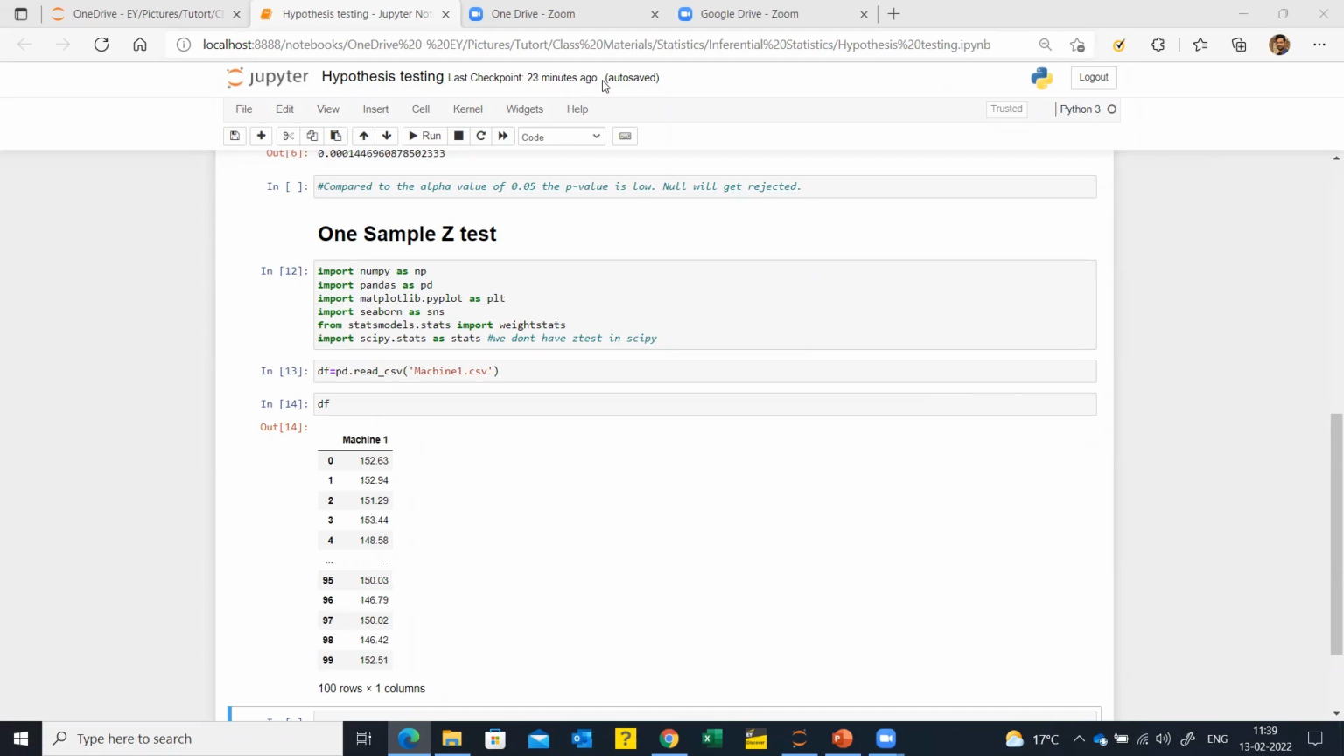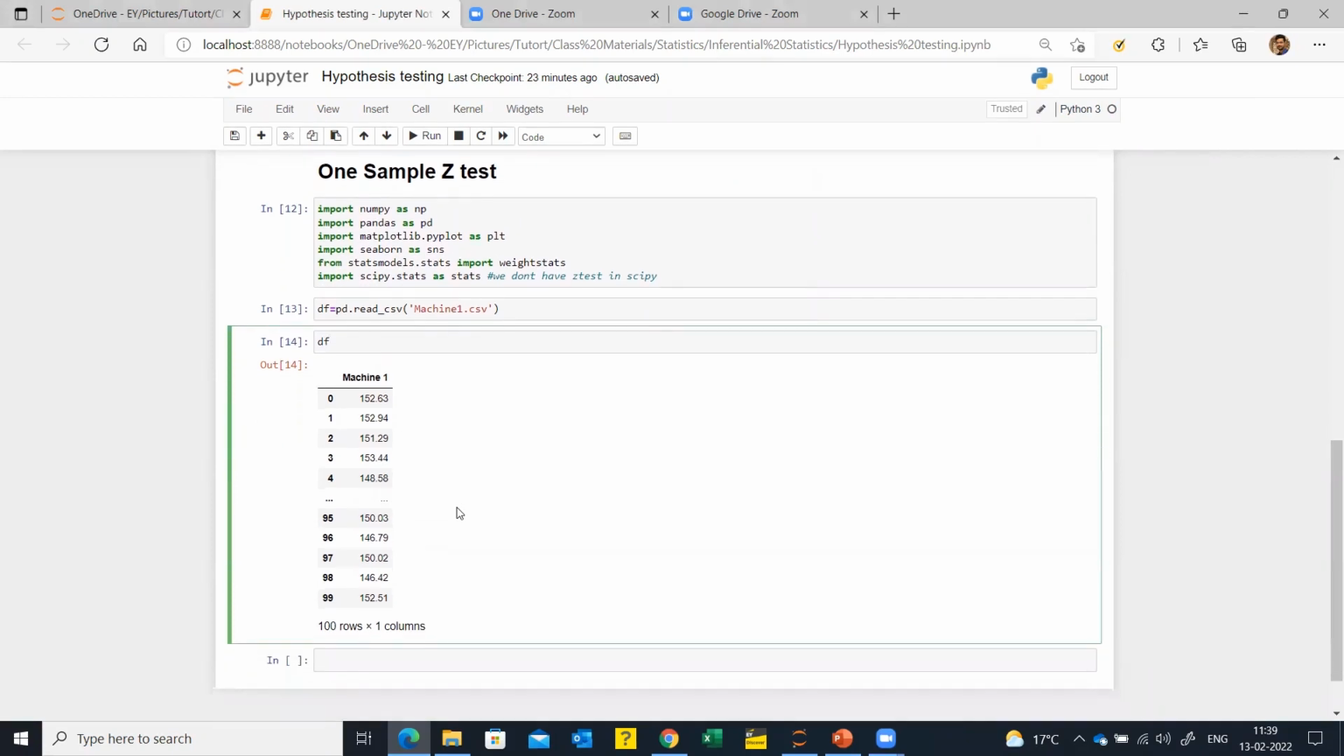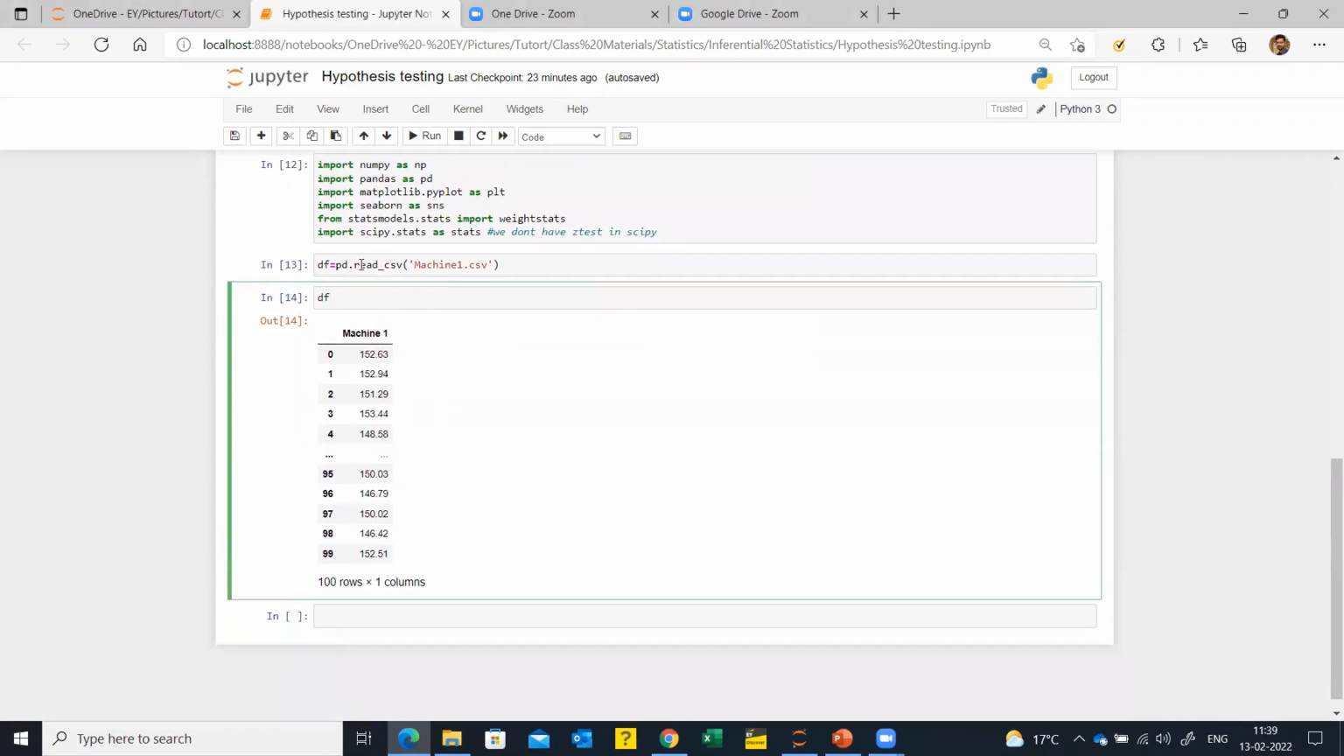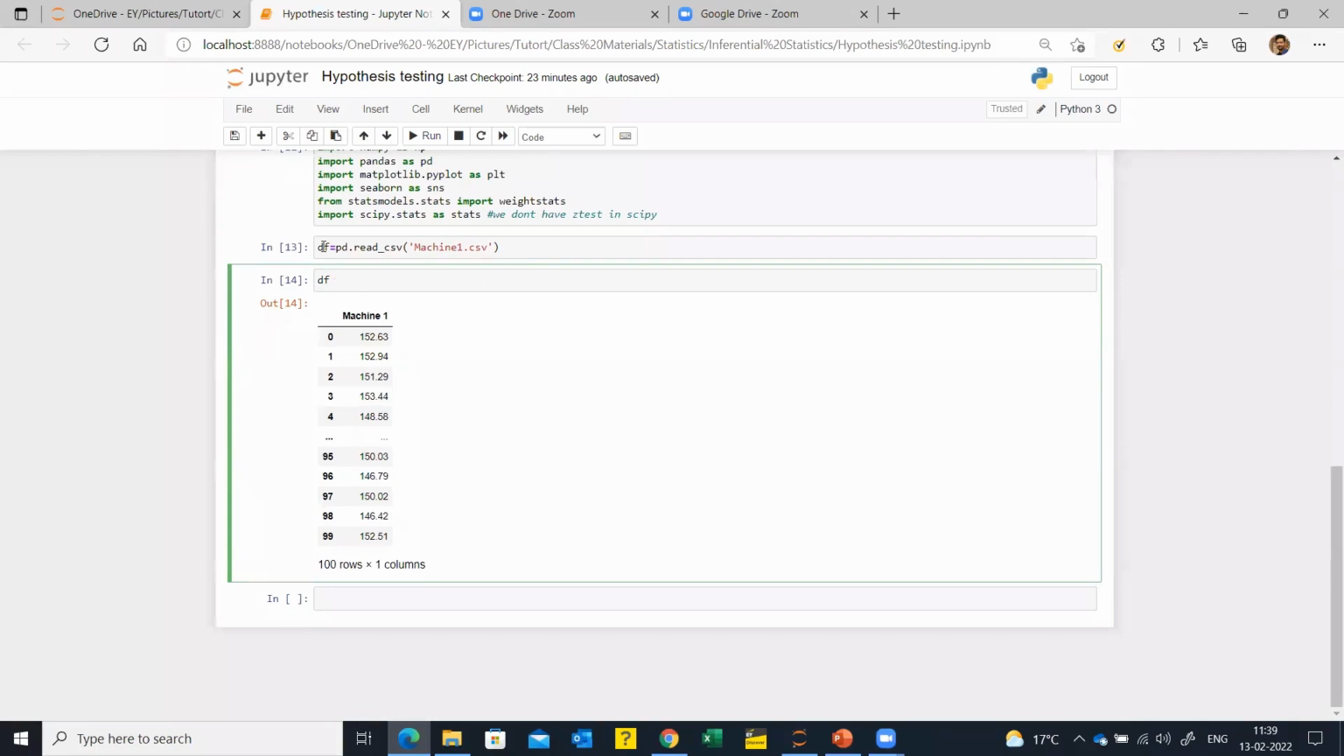Okay, so let's start. Those who are able to download, please download it, or else you can follow this video, probably not more than 20 minutes left. So we'll quickly go on to import the data machine1.csv, whichever I have shared. The data frame, you can see these are the 100 rows.